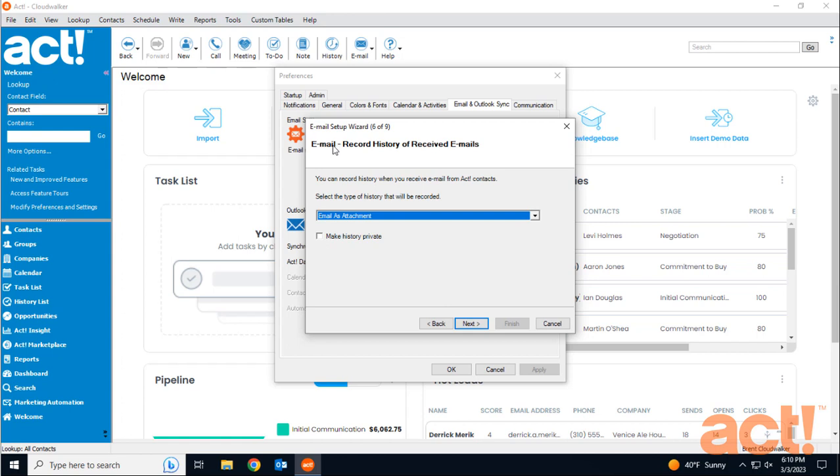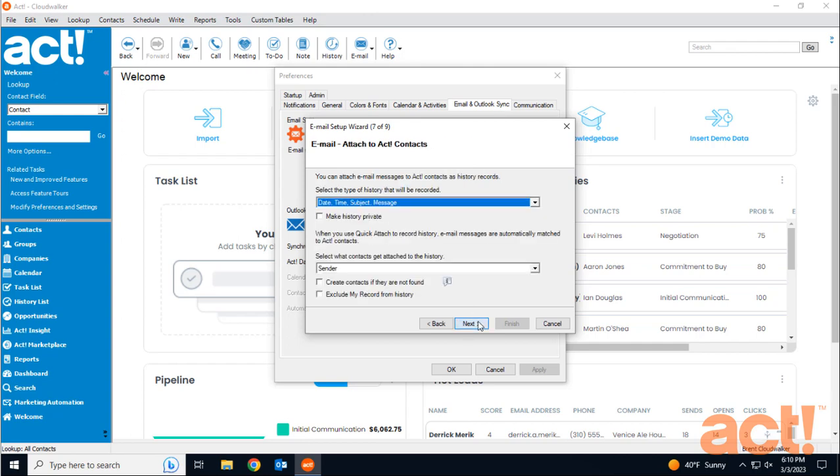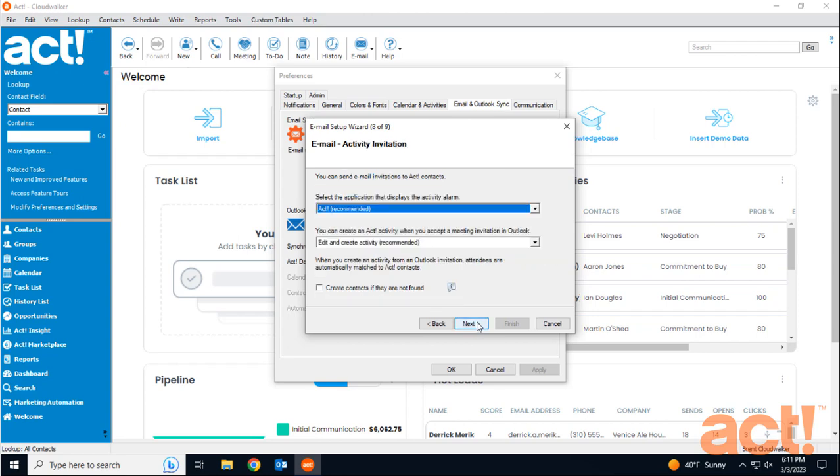And this time we're going to choose what to do with any emails that we receive. Again, I'm going to choose date, time, subject, and message. And I'll click Next. Now when attaching email to contacts as history records, again, I'm going to select date, time, subject, and message. And I don't want to make this private. As for the person for whom this message will apply in history, I want it to be the sender. If I wanted to, I could create contacts if they're not found, but I'm going to click Next instead.